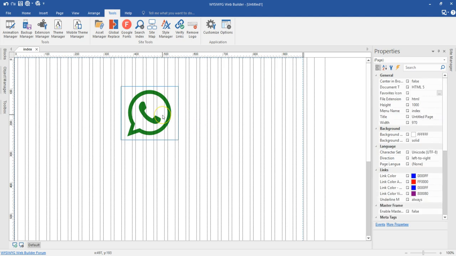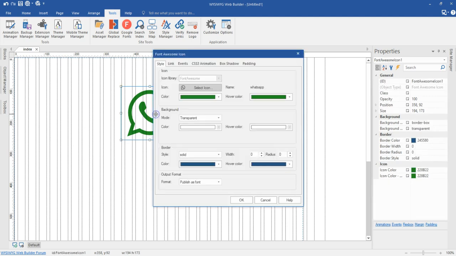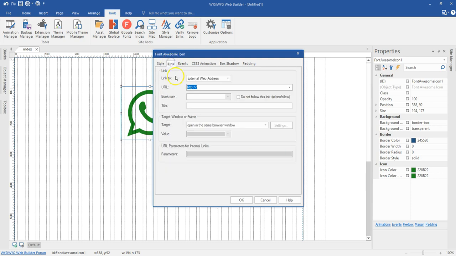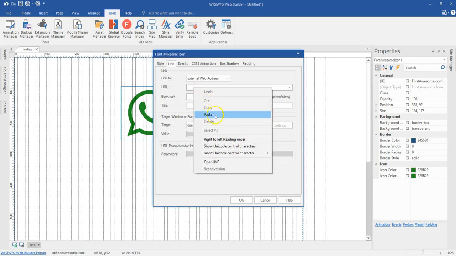Next is for me to create the link for my WhatsApp. So I'm going to double click on it and then I'm going to come to link. Under link, I'm going to have external web address. That's the link I'm going to be using. I'm going to be using an external link. So I'm going to go ahead to copy the link address I'll be using and then I'll bring it here. So let me just clear this and then I'm going to paste the link.